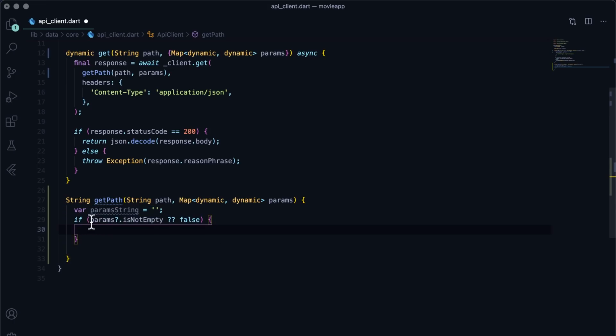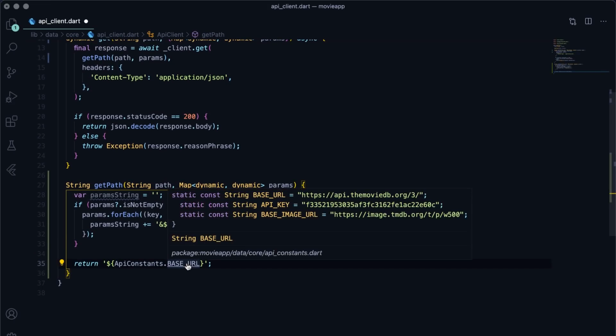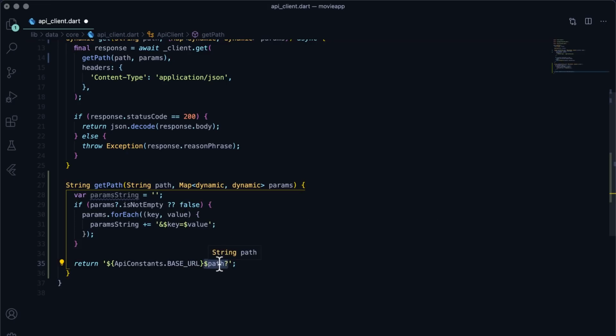With this, we are not only handling one param but n number of parameters. This is how you create generic methods. Append the key and value in the param string. Now append the params string also after appending API key. We are done with the core of making search.